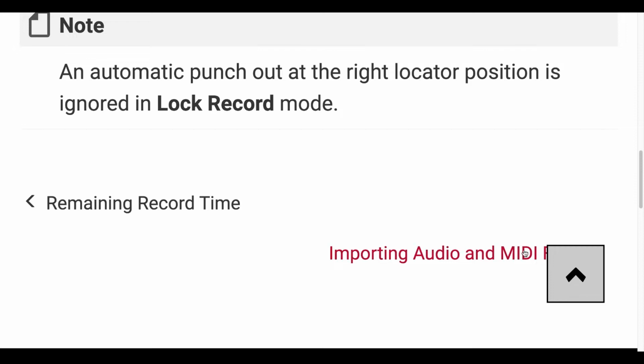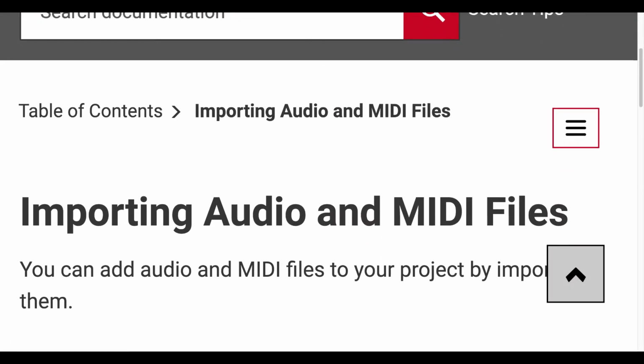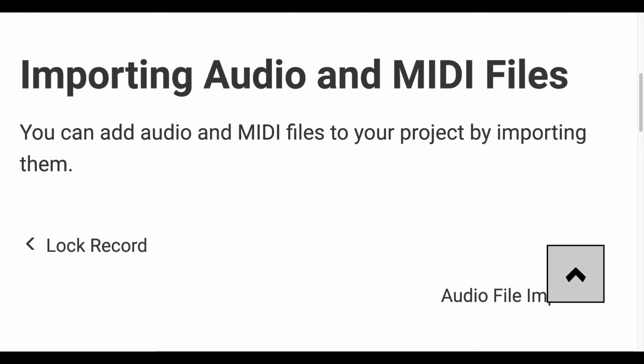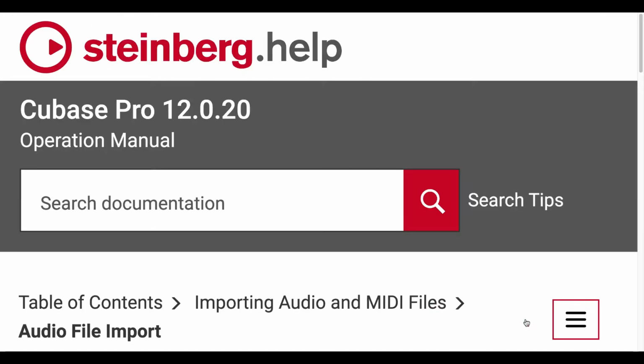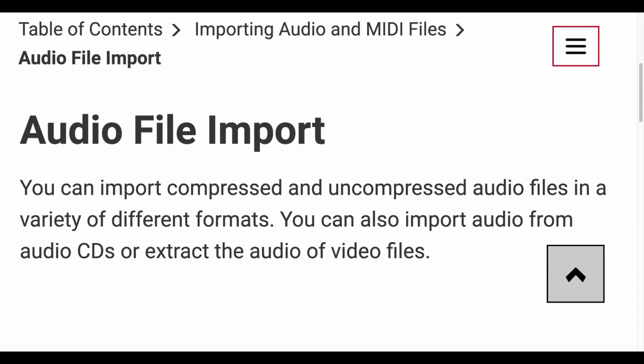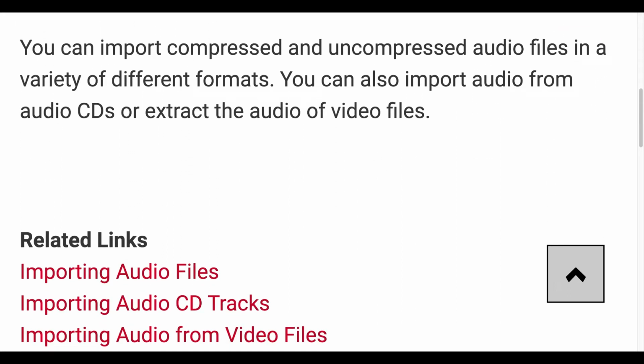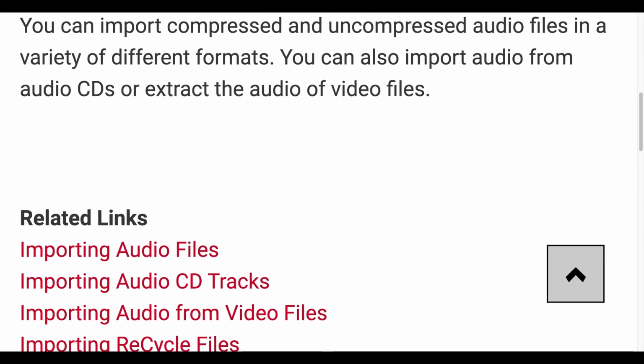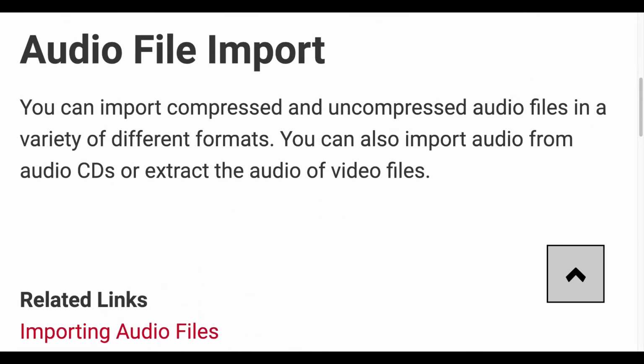Remaining record time. Importing audio and MIDI files. You can add audio and MIDI files to your project by importing them. Lock record. Audio file import. You can import compressed and uncompressed audio files in a variety of different formats. You can also import audio from audio CDs or extract the audio of video files.